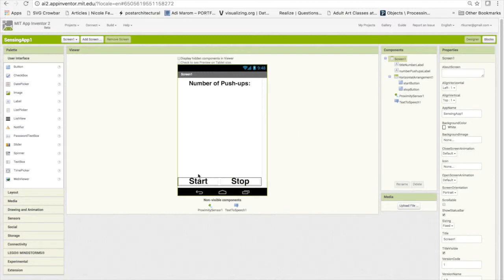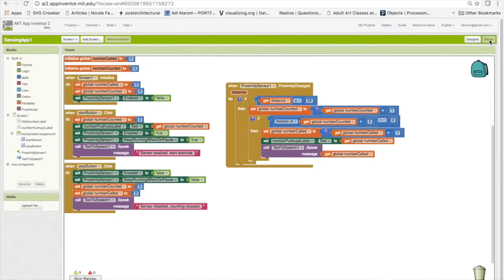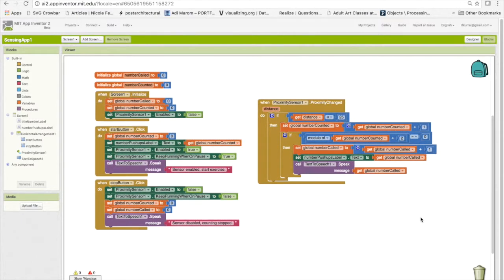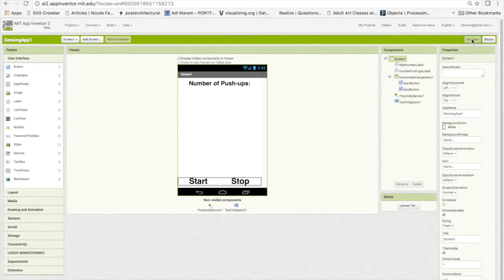So this is the designer editor, and here you can see all the different elements that you can add to your interface. These are the properties of the elements, the properties of the buttons, and here are all the elements or components summarized in a list. Now, if I click on the blocks editor, then you see these are the blocks. So this is the code. Now I'll go back here to the designer.